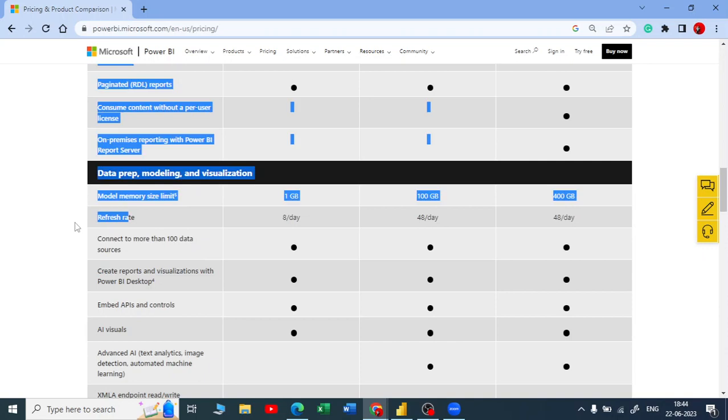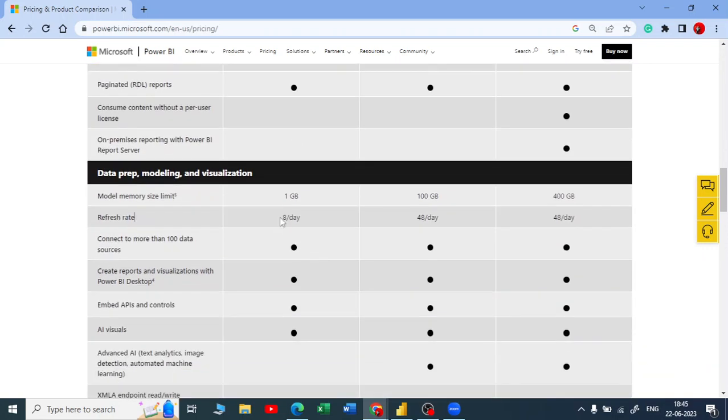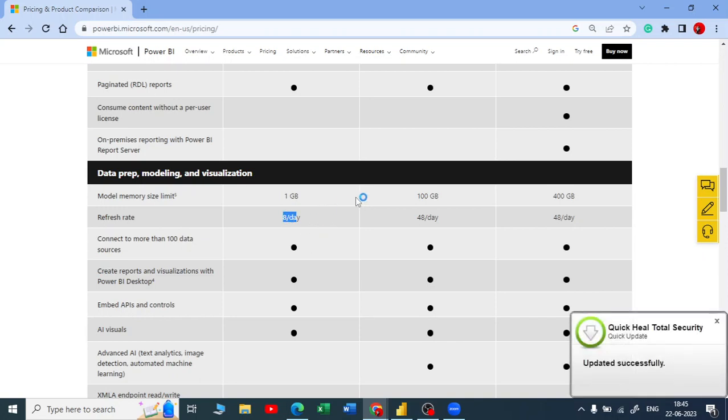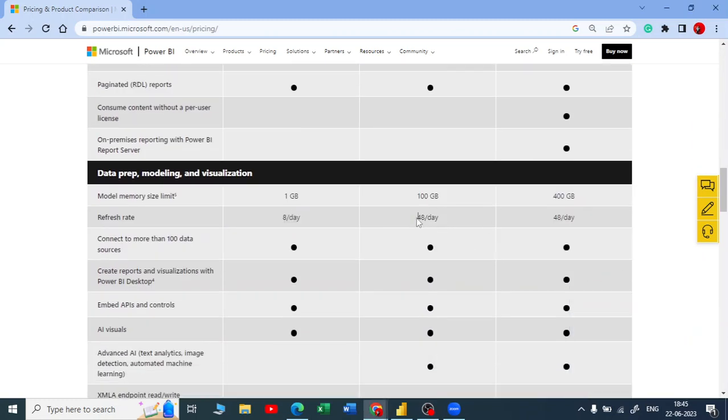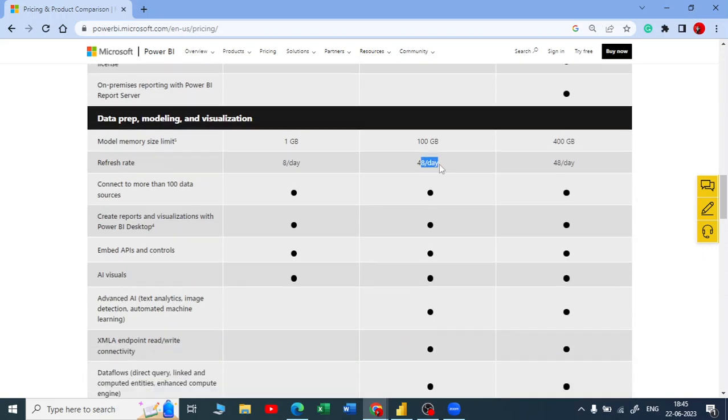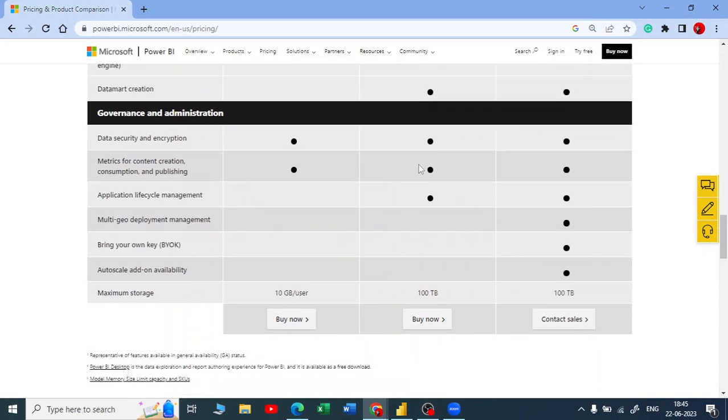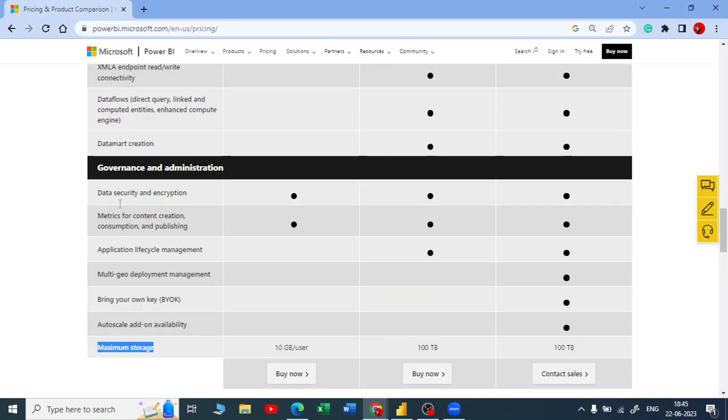And when you're talking about the refresh rate in Pro, you can refresh only 8 times per day. So what is refresh rate? If your data is being added continuously, you can do only 8 refreshes. But in Premium per user and per capacity both, you can refresh up to 48 times per day. It means this is auto refresh. Yes, automatic refresh, you can do it every half an hour, that is 48 times per day.